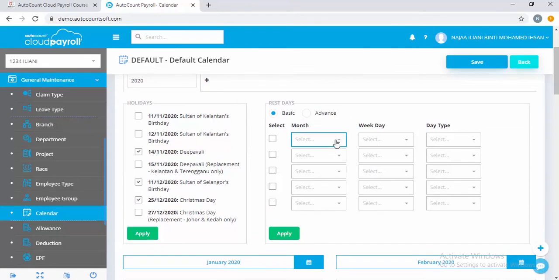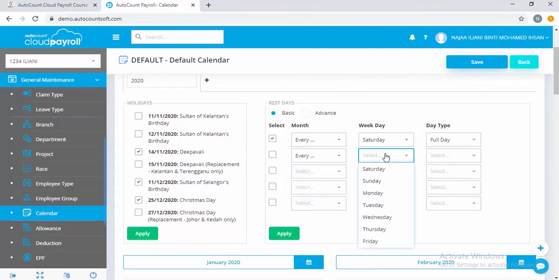So it means this one, month, every month. Weekday, Saturday, day type is full day. And then you tick this one every month. Weekday is Sunday. For the rest day, this one full day. Then you tick. So after you are done this, you click on apply.